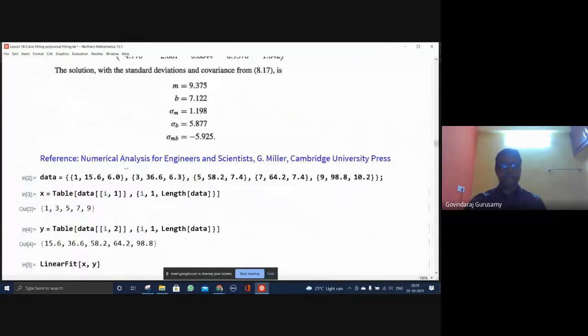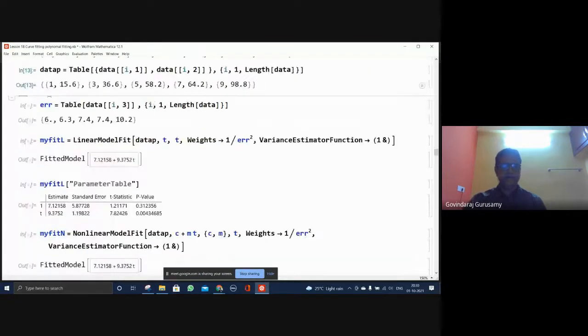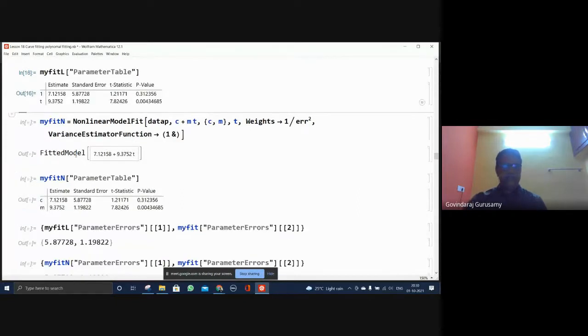Now let's start from the beginning and see whether this is going to work here or not. It should work. This is X and this is Y. The linear model fit we have already done. This is the pair of data. This is the error here. So my fit, left side, the linear model fit. I have the numbers and get the parameter table. We are able to get it now.